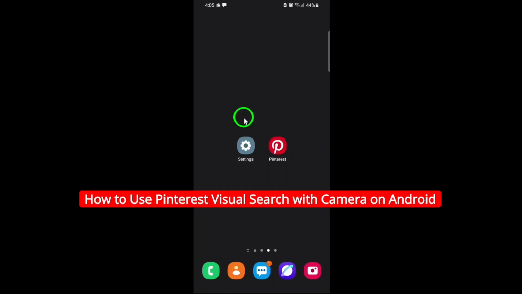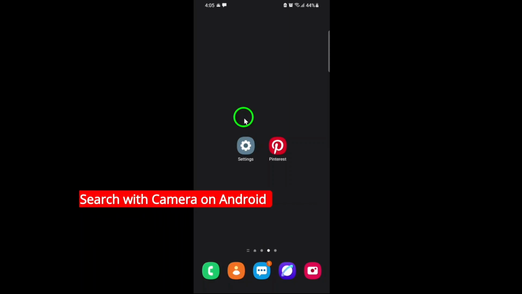Welcome! If you've ever spotted something interesting in real life and wanted to find more about it on Pinterest, you're in the right place. Today, I'll show you exactly how to use Pinterest's visual search with your camera on Android, so you can discover related ideas in just a few taps.